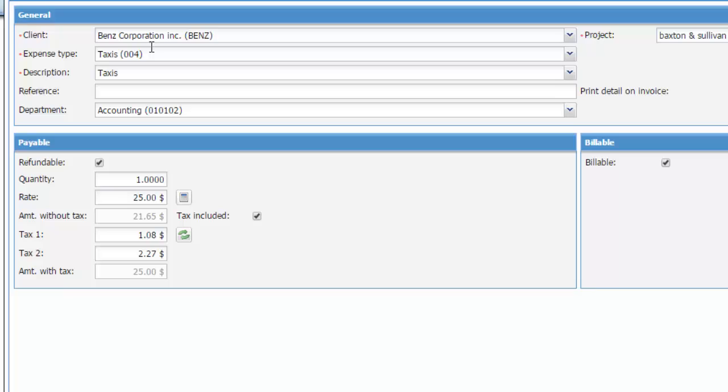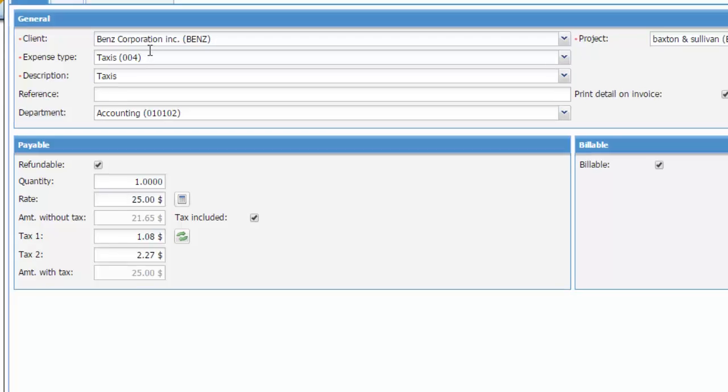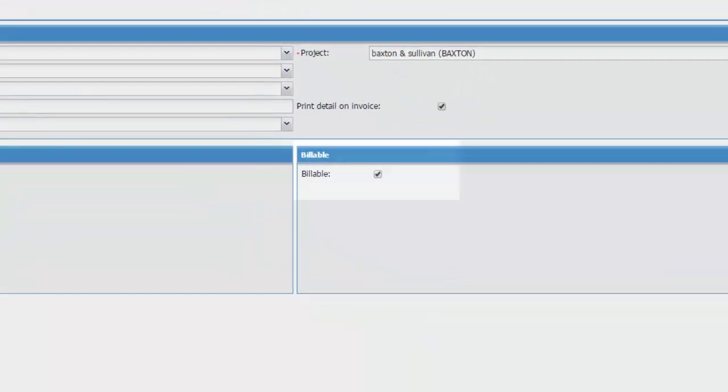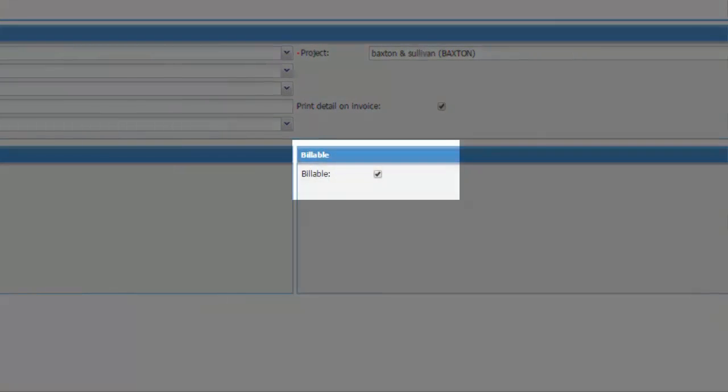The refundable checkbox is always checked by default unless this expense is not refundable to the employee. It's unchecked when we want to charge the client for mileage done with a company car. The billable checkbox determines whether this expense is billable to the customer or not.